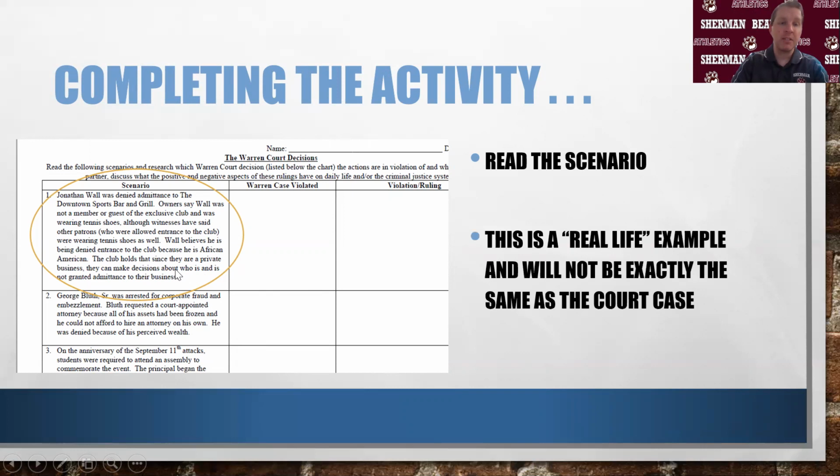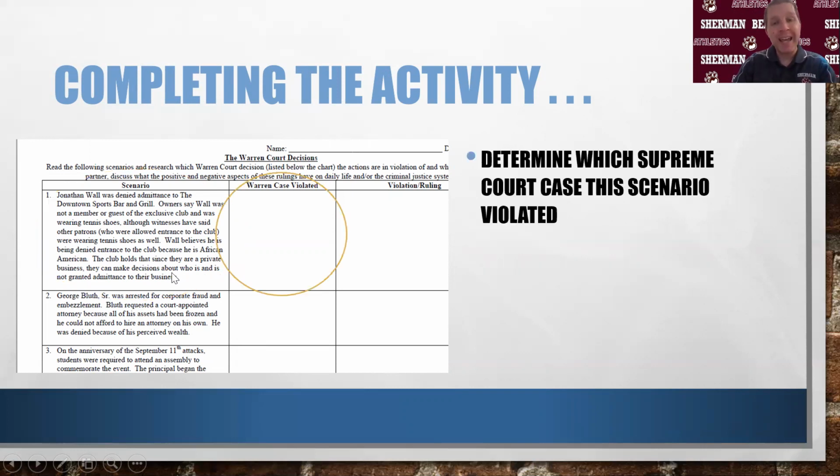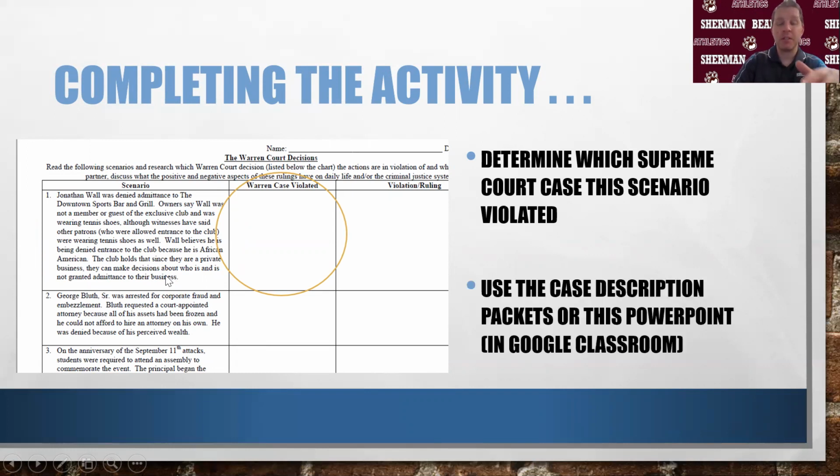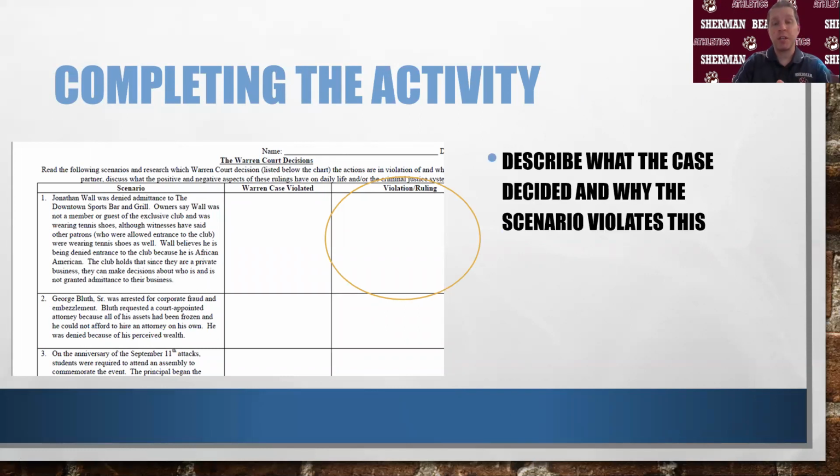So you read the scenario and understand that it's a real life example. Then you're going to figure out which case it has to do with of those 9, and that's what you're going to write in that middle column. What Warren Court case did this situation violate? The second part of the worksheet is, what was the ruling, or how did this violate what was decided in that case? What's the problem here? What in this scenario clashed with the court case that we studied in the Warren Court?